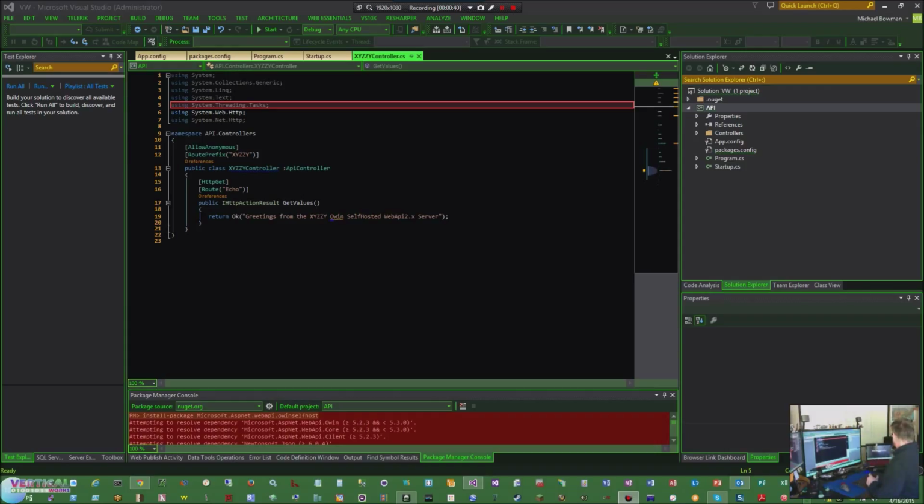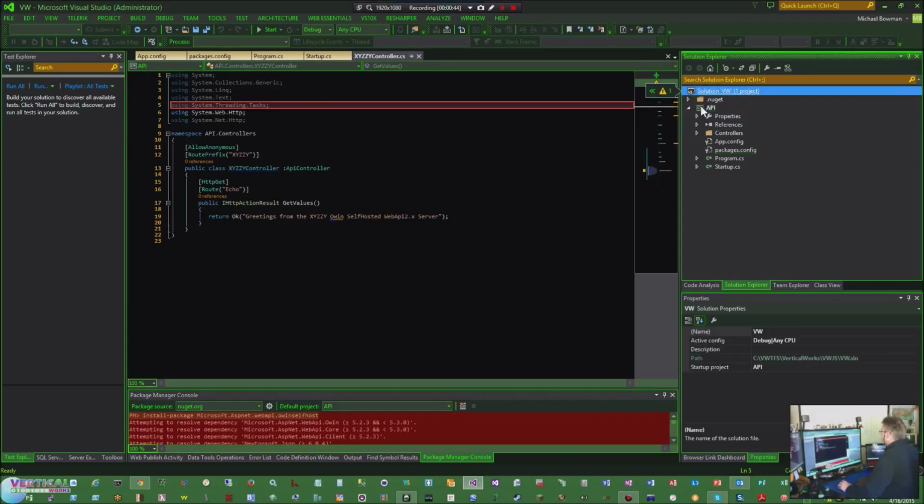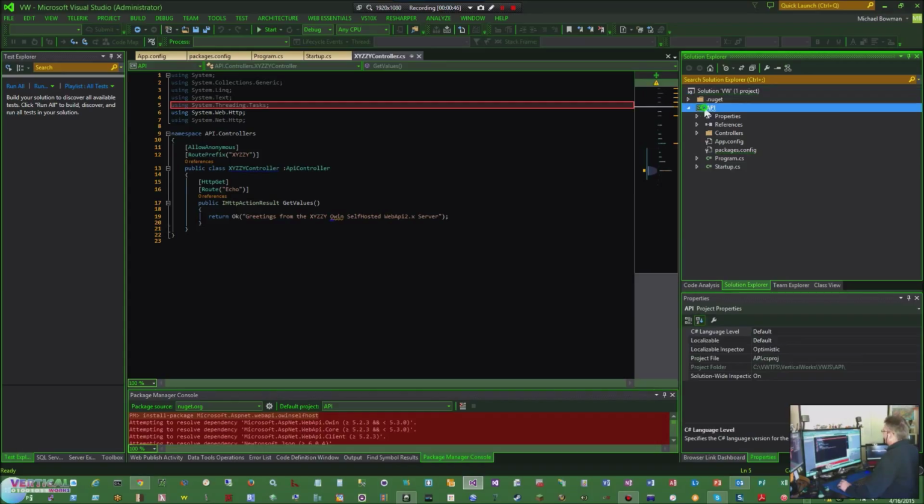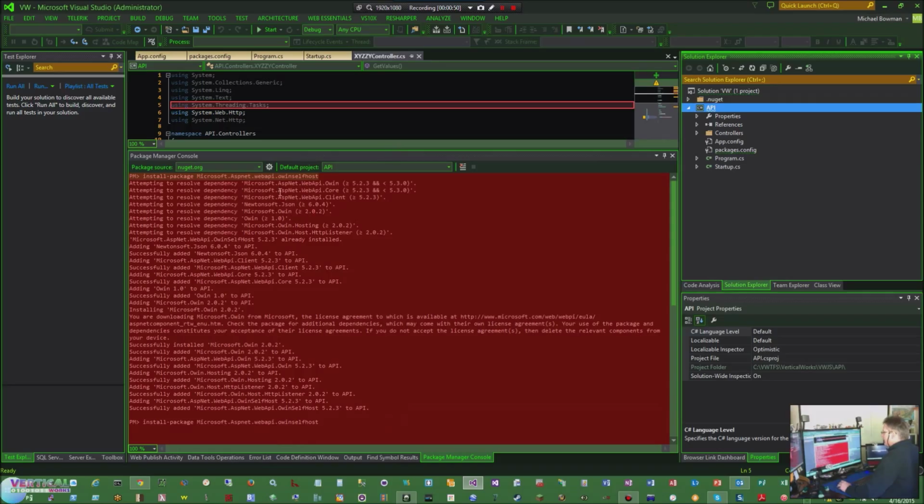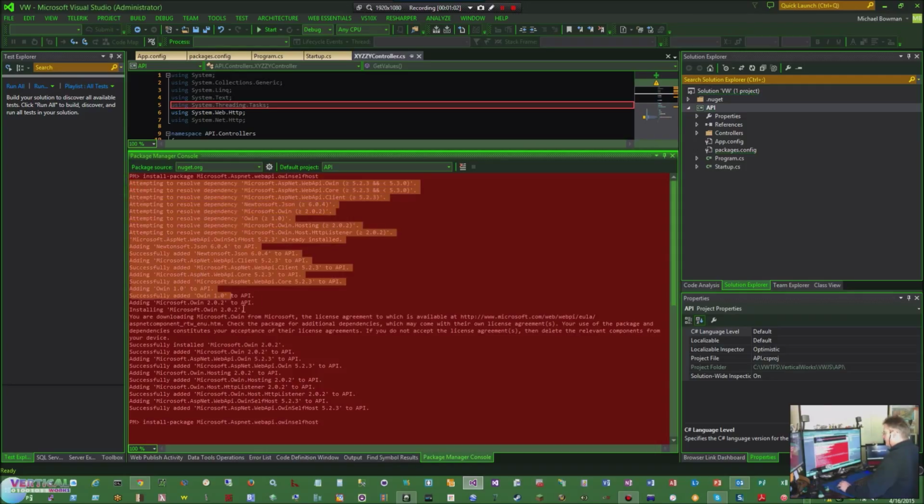Anyway, here we go. Let's take a quick look. So you start with a simple solution. You add a console app project, and then bring up your package manager at that point, and just do this right here: install-package Microsoft.AspNet.WebApi.OwinSelfHost, and you'll get all this stuff right here. It'll just go and do all this wonderful stuff, and you'll have your basic dependencies in place.